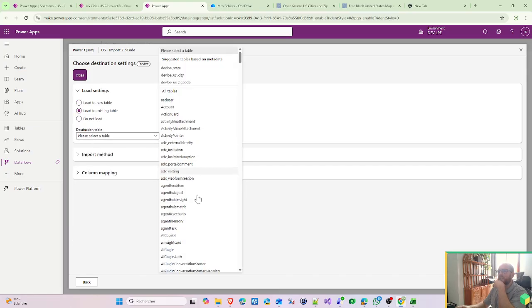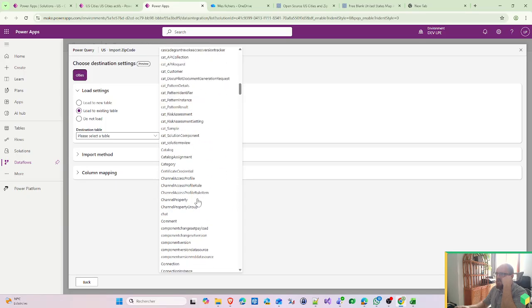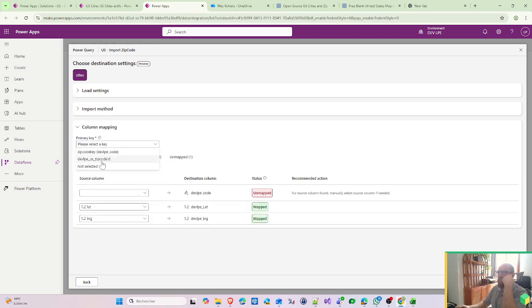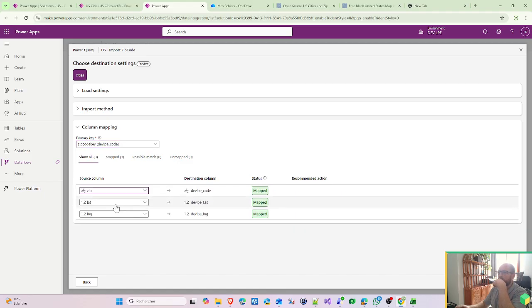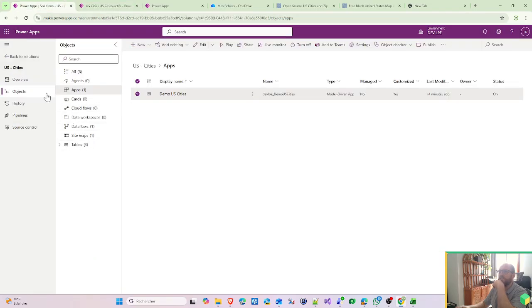Load to existing table. Let's say it's going to be DDD zip code. Where is it? Dev LPE US zip code. Here it is. Merge, delete the ones which don't exist. I want to take the right key. So my code is going to be my zip. Latitude, LNG is fine. Great. Just make sure if this one is still working. Let's find out.